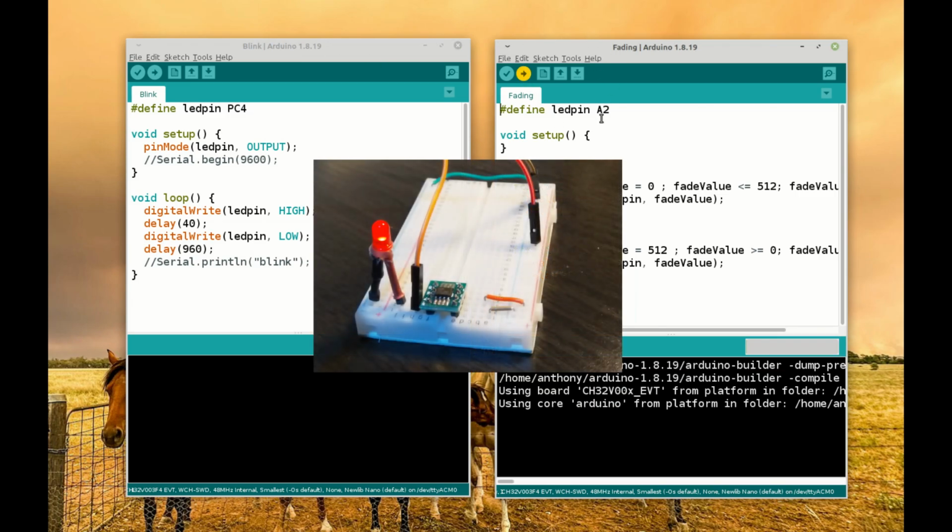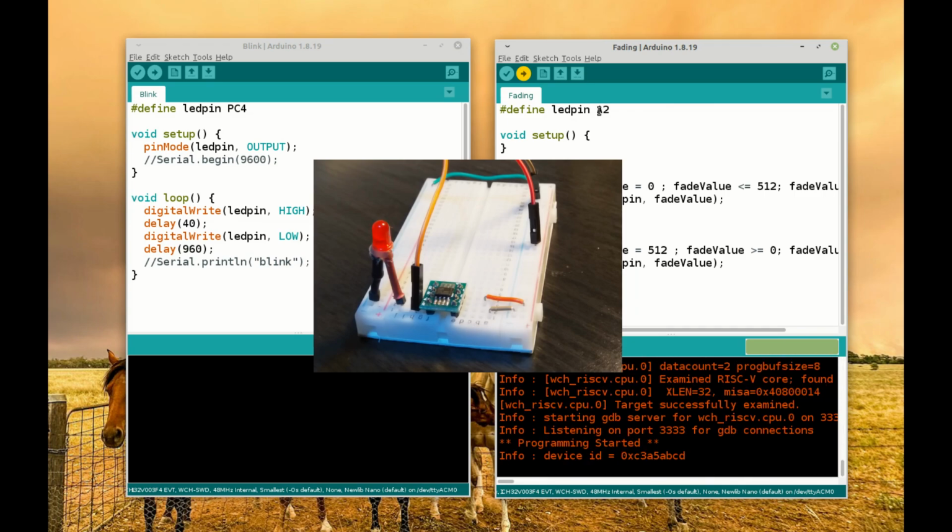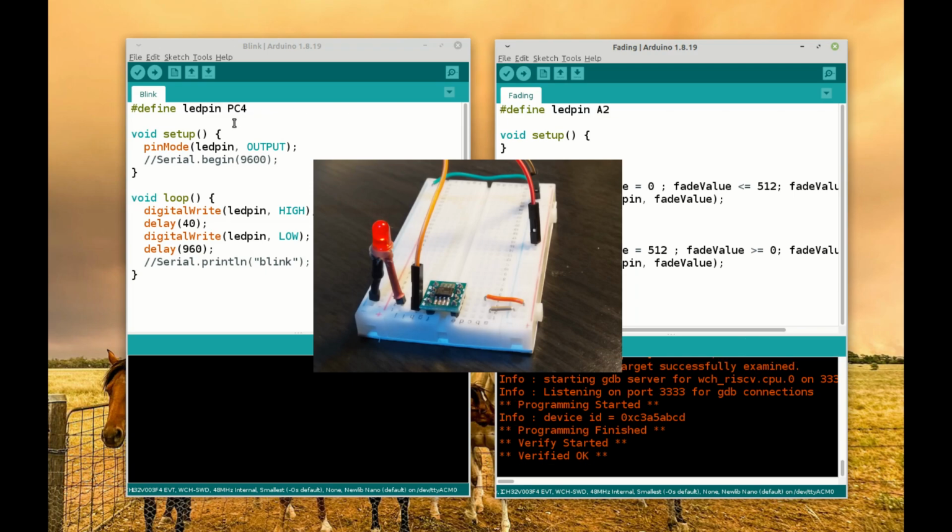So that's just this sketch here. And we're using the pin A2, which is analog. That's pin number 7. And it's working fine.